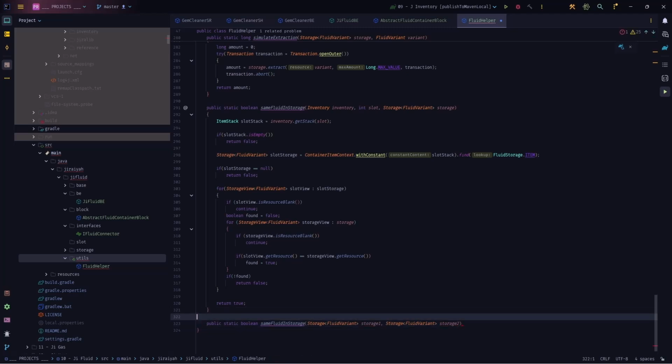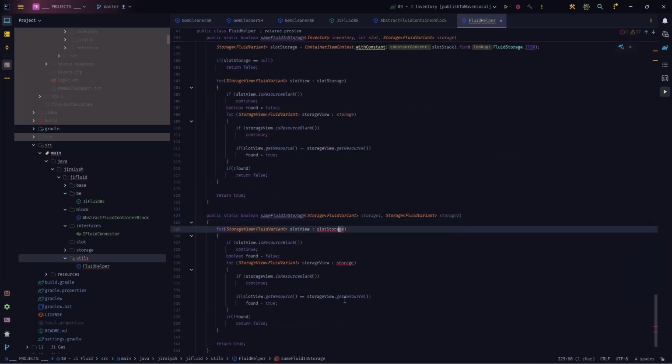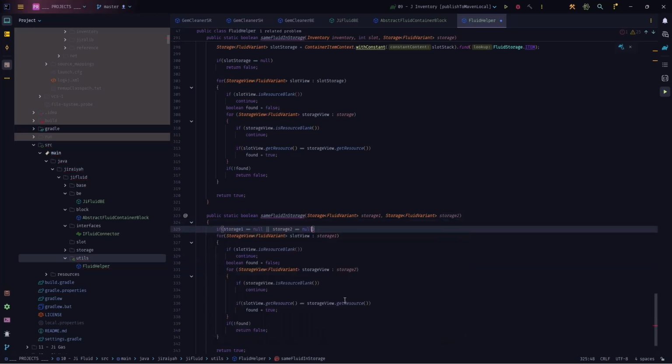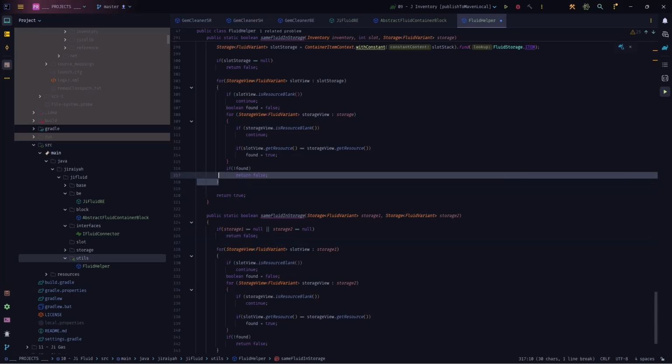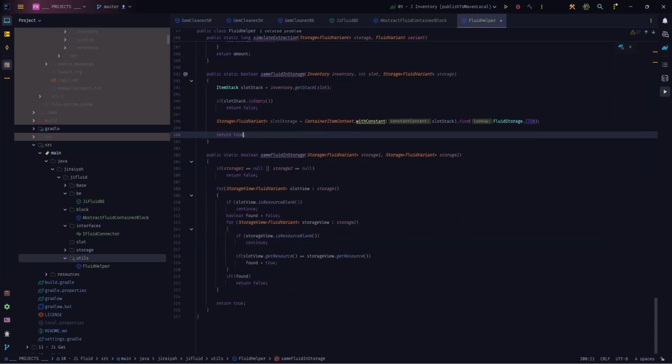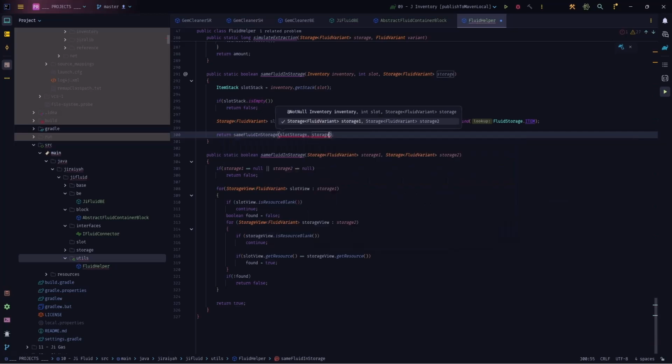Now, the same code should happen, and actually I will call this one later. It will go from here to here. This will be a storage 1. This one will be a storage 2. And I just need to check if a storage 1 is null or the storage 2 is null, then return false. Thankfully, instead of all this mumbo jumbo now, I can simply return same fluid in storage, and I will send the slot storage and the storage.